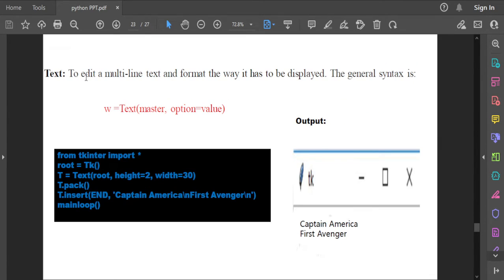And the next one is Text. It is used to edit multi-line text and format the way it has to be displayed. The general syntax is w = Text(master, option=value). From tkinter import *, root = Tk(), t = Text(root, height=2, width=30), where height and width are set here, t.pack(), t.insert(END, 'Captain America\nFirst Avenger\n'), mainloop(). And if we run this code, the output we are going to get is this one.